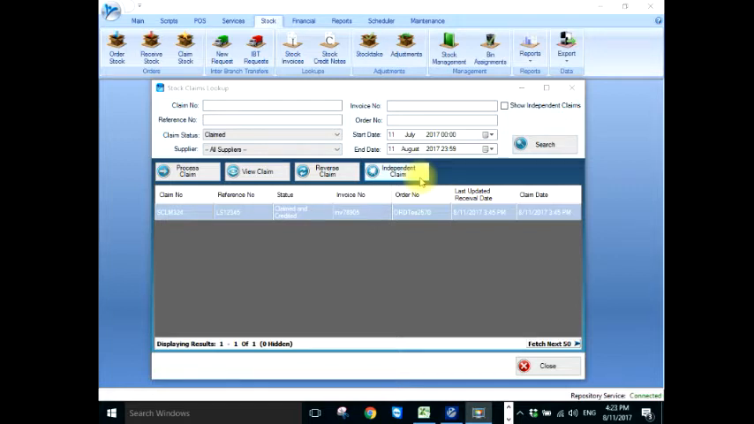The supplier, however, has got a policy to take back stock that is short dated. So we phone the supplier, we receive our reference number for the credit request, and we process our independent claim from here.